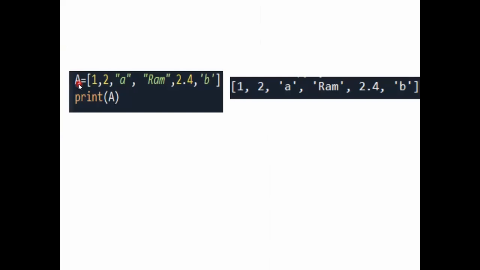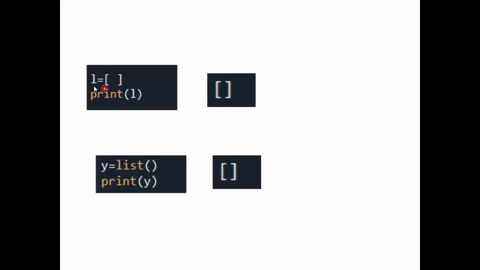One more list is created by having all the possible values, like an integer, a string, and a floating point number. And if you print it, we will get the same elements of the list. Now this is a list which does not have any element, so this is called an empty list. If you want to print this empty list, what am I going to get? I'm going to get the square brackets without any element.